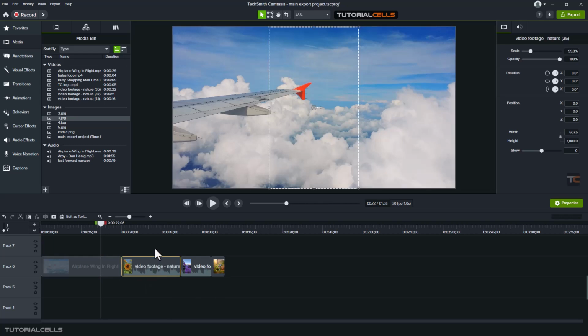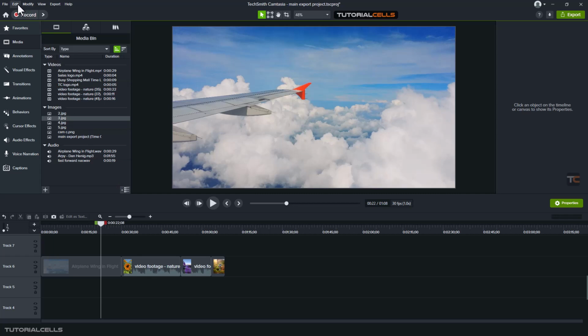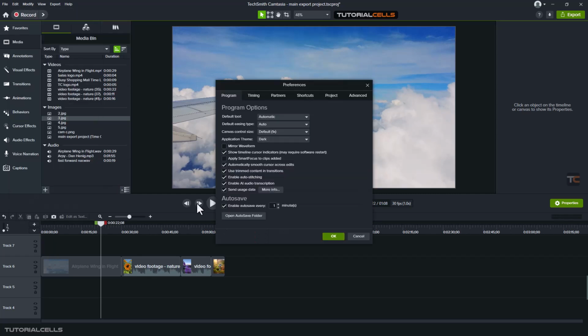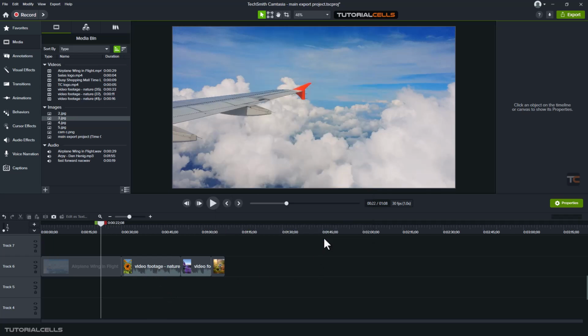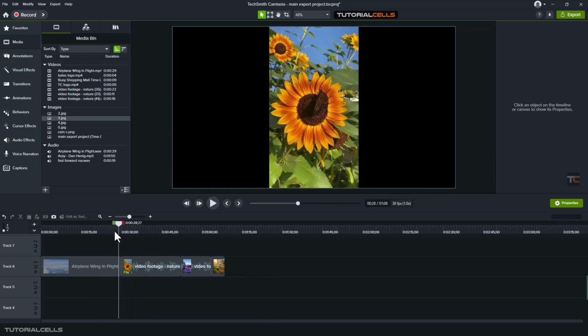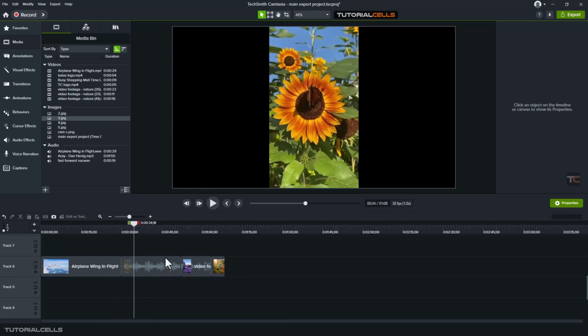At this time, I want to show you a setting that I want to change. Going to Edit and Preferences, I'm going to this tab and choosing mirror waveform. Look at this waveform. Boom. You can see I like this waveform better. Mirror waveform.